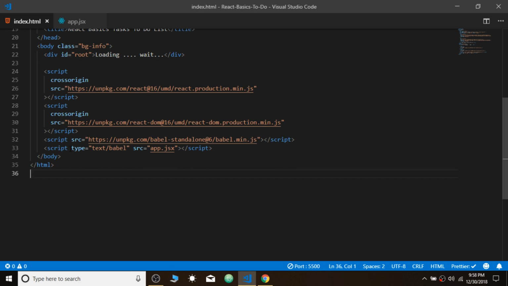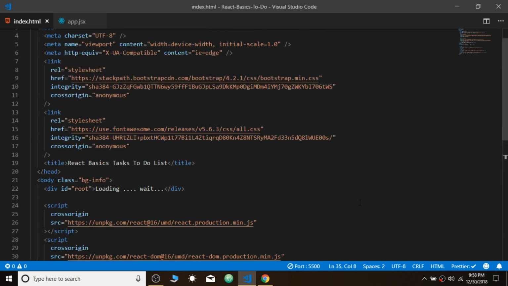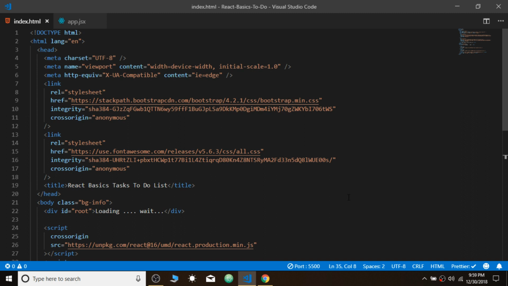Alright, so the only difference here, you will need to type text/Babel. Okay, so make sure you do this, otherwise this CDN link wouldn't work. Okay, so that's it, that's our HTML. We are done. That's the only HTML we need.